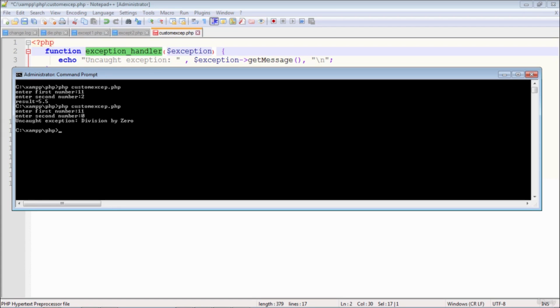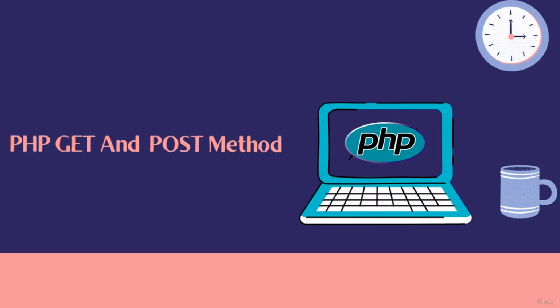So that is how the custom exception handler can be assigned or put into service by the set exception handler function. In this video, we shall see the get and post methods as the value of the method equal to attribute in our form. What difference does it make?